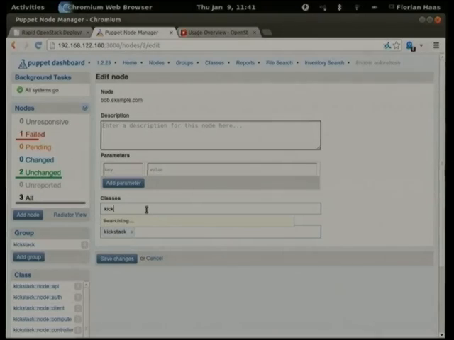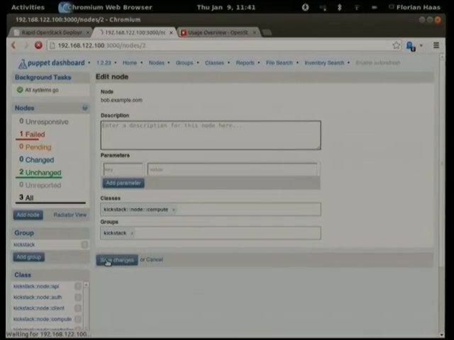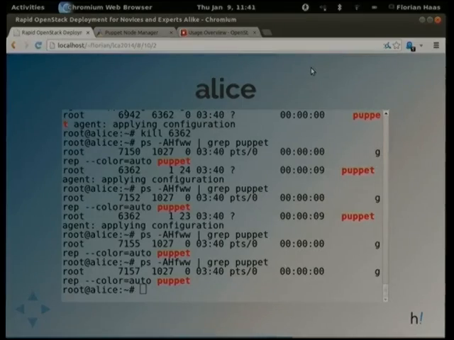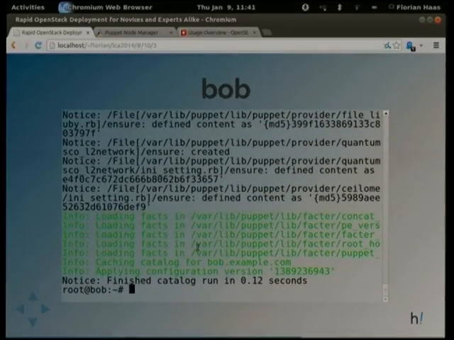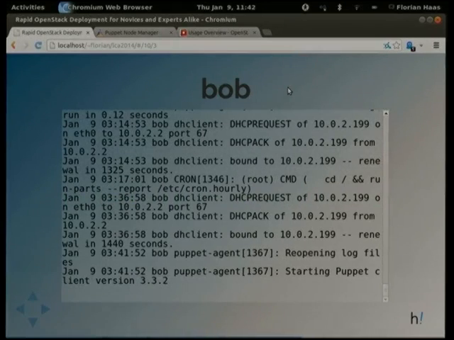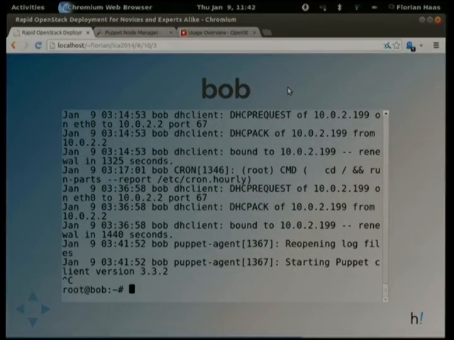So we're going to add the Kickstack node compute class to Bob here. Kickstack node compute to Bob. Where's my Bob? See, V and P. Puppet. There we go. So there's that. Okay, that's running.